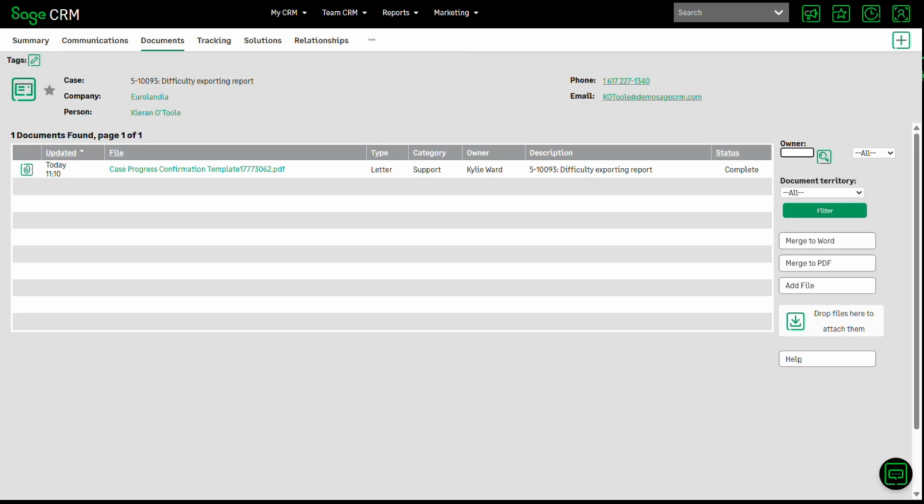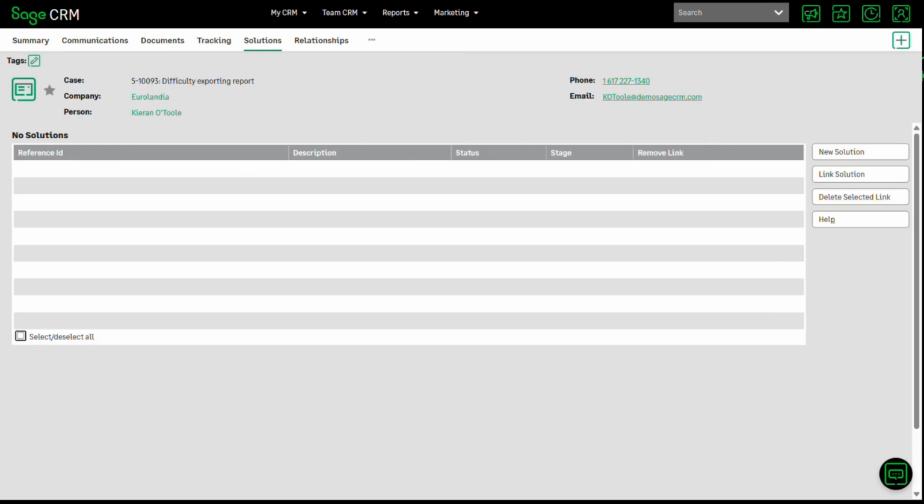And so we could have saved different documents against this customer service request, just as we could save it against an opportunity or any element within Sage CRM. And if I click now on this tab, this is the Solutions tab. And the idea of the Solutions function is to show any resolutions for a case that might be in a knowledge base that are linked to this customer service request.